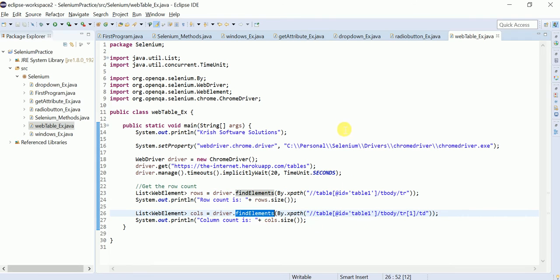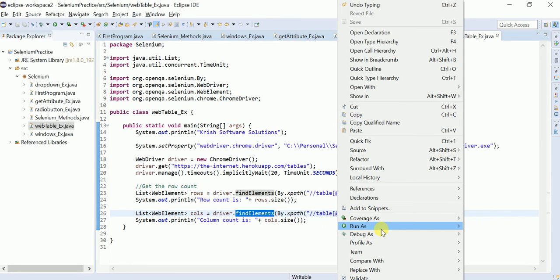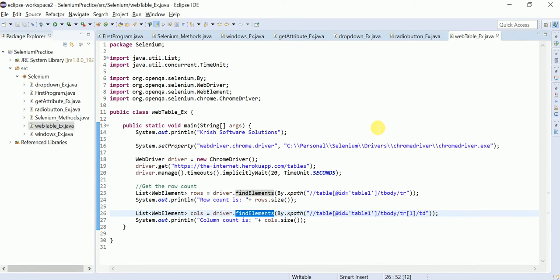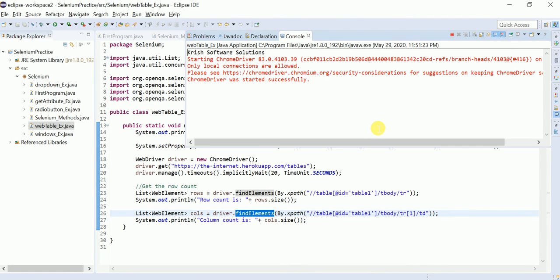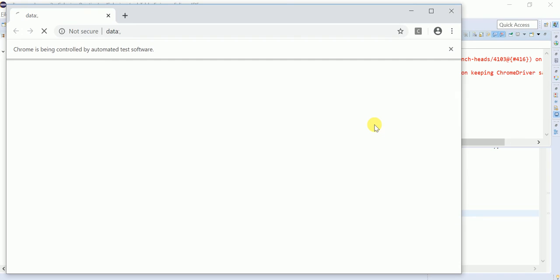Similarly, find elements here. Let me try to execute this one, and we will see whether we are getting the row count and all or not. Chris Software Solutions is printed, the browser is launched successfully, and the application is loading.